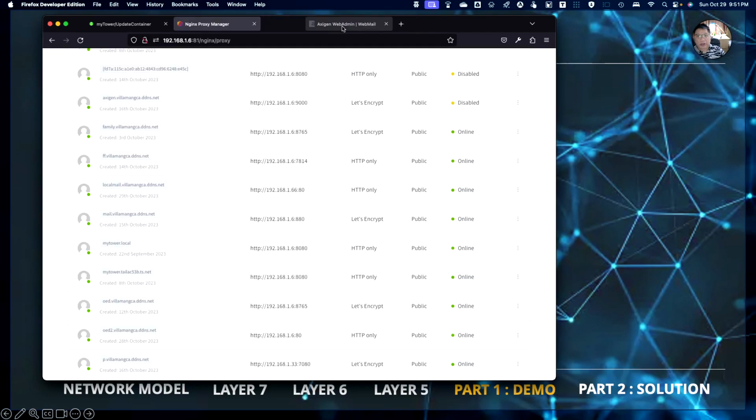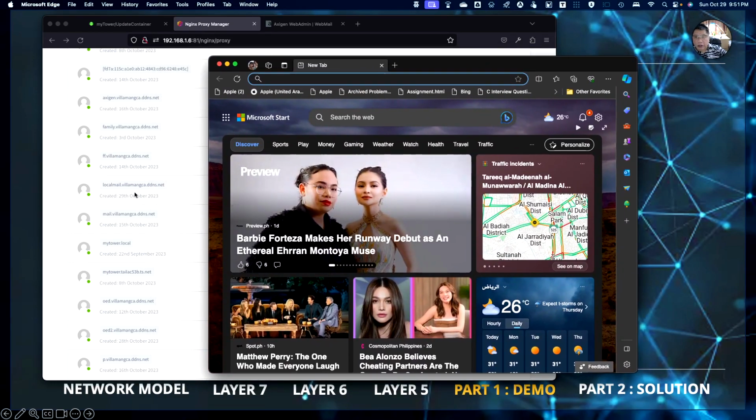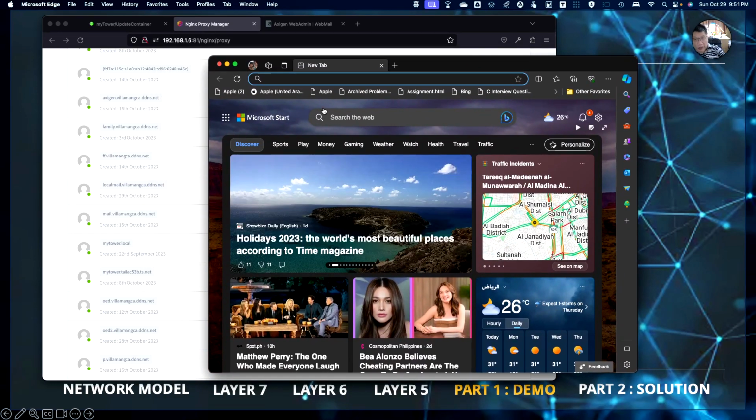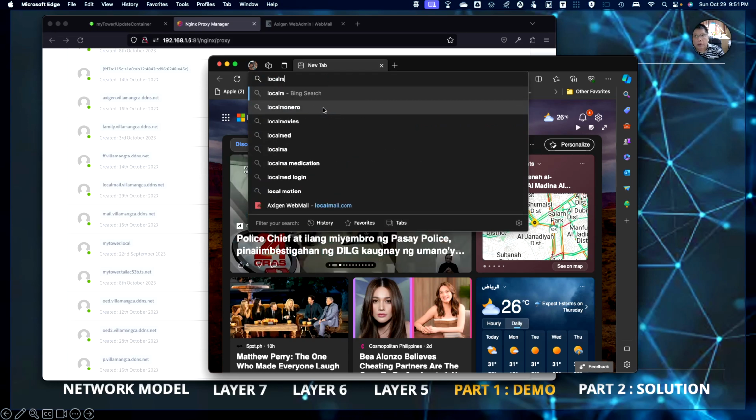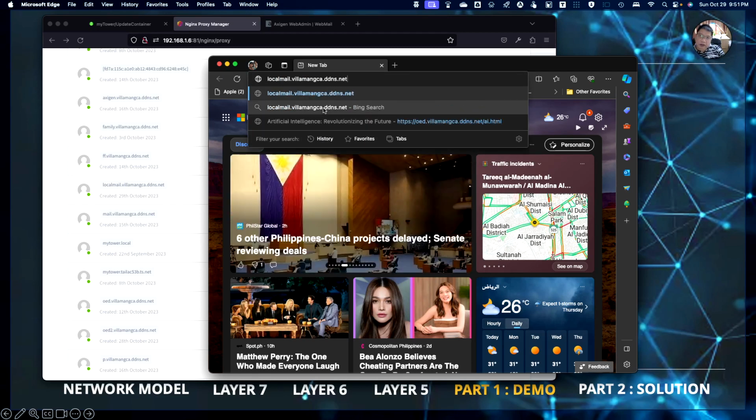It's a bad gateway here, but I don't know if it works in Edge. Okay, let's try Edge again. What's the address? Local mail dot villamanca.ttns.net.